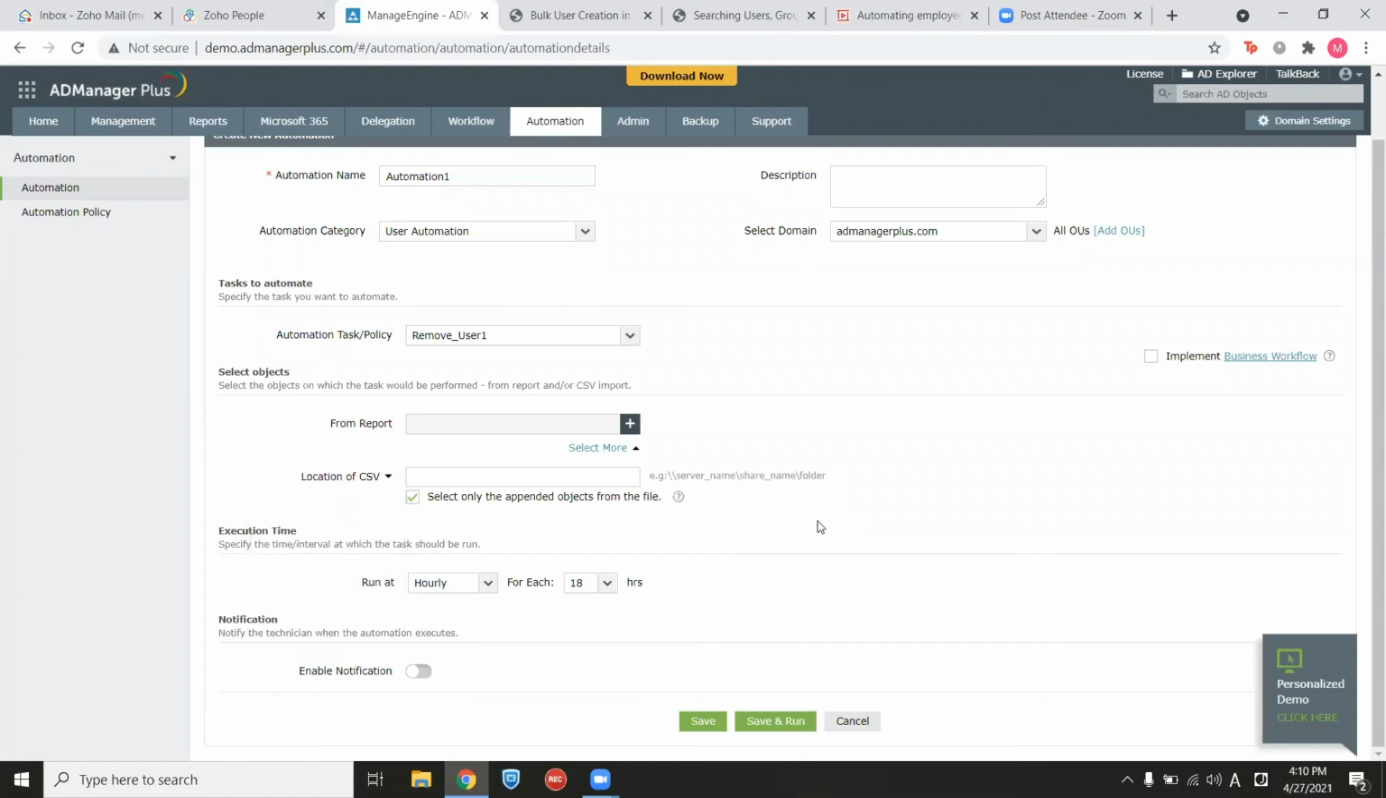So when the HR is updating or disabling or deleting the user account in the HR portal, then your deprovisioning policy will be activated for all those users and the account will be deprovisioned, right? So whatever you've configured in the policy will happen.